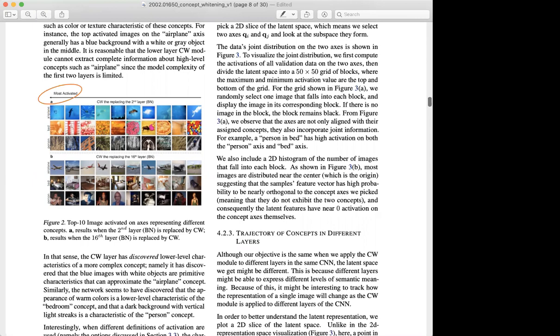Okay, cool. I've got a question. I will pause and just take that. This experiment made me wonder, why did they only place one concept whitening layer in each network? If it is supposed to be equivalent to batch normalization, wouldn't it be better for all the layers?